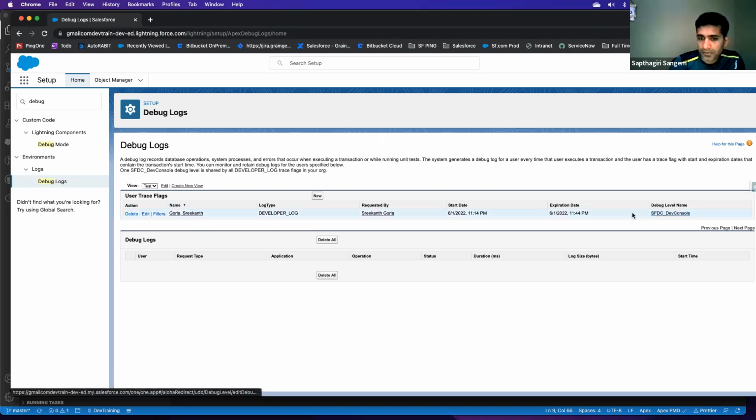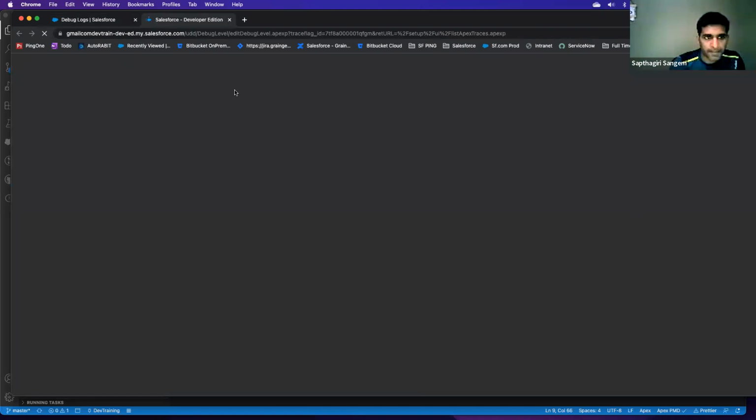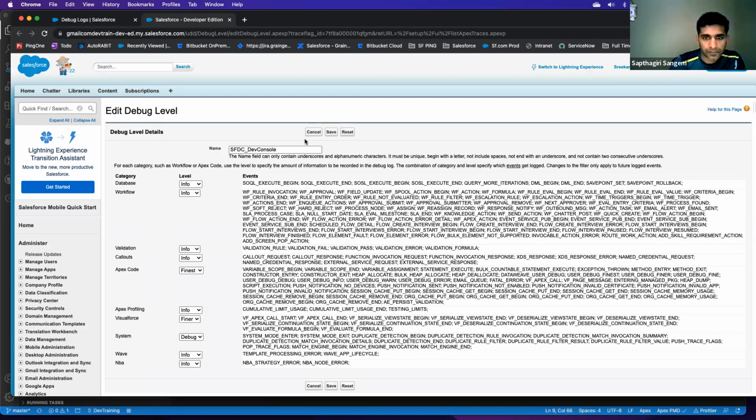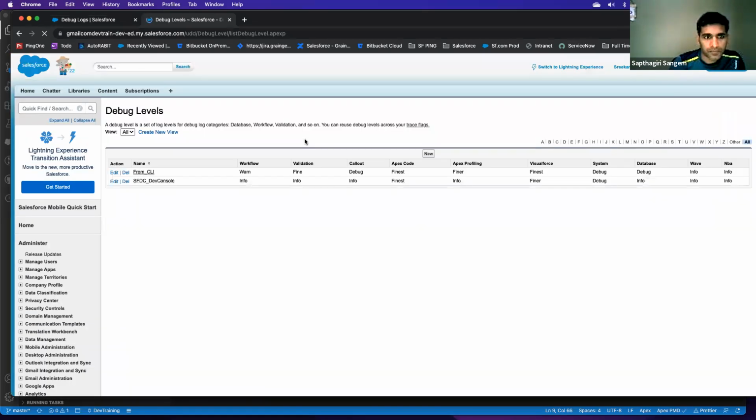So let me go here. I created a debug level. I gave this name from CLI. Basically, since we are going to call this one from CLI, I gave that name. And the main thing is Apex code, where we have to set different log levels.